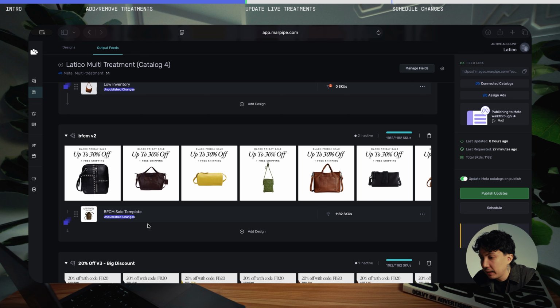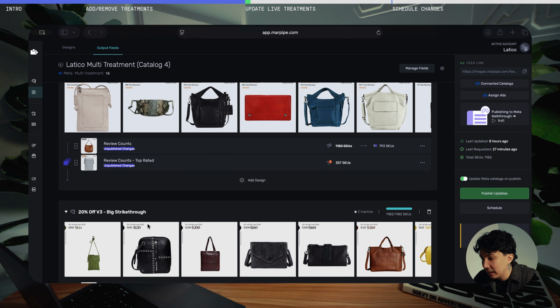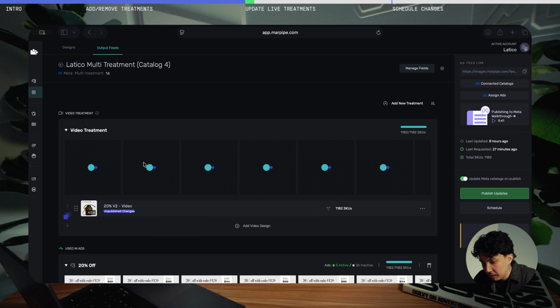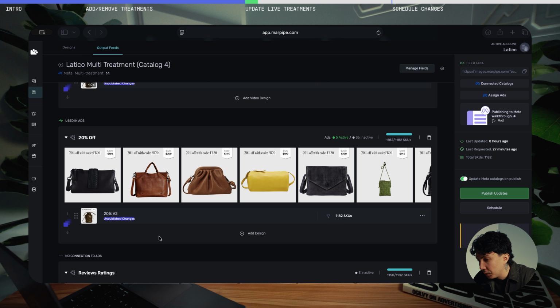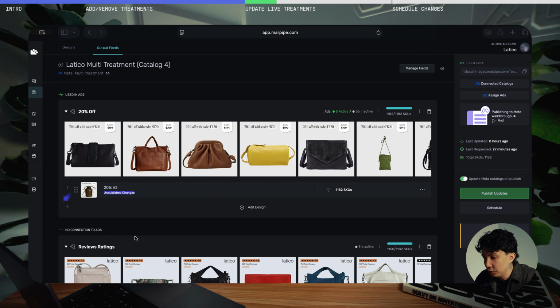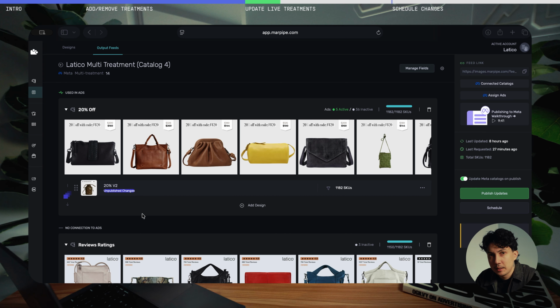Now let's say you already have ads live using a treatment and you want to make a small change. Maybe here it's 20% off. We want to do a seasonal promo, a new discount code, a slight creative variation. You don't need to create a new treatment for this. Instead, you can update the designs inside the existing treatment. And why this is important is the ads will stay connected. It's already pushing to your ad platform, so we don't need to remove it and create new ads. There are no ad level changes in Meta or any other ad platform, and you can skip the learning phase entirely.